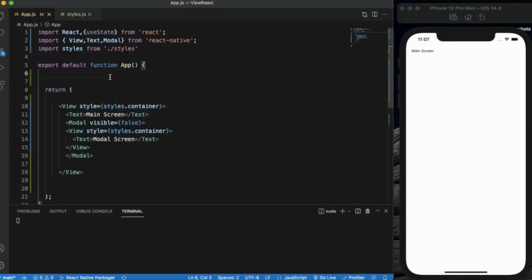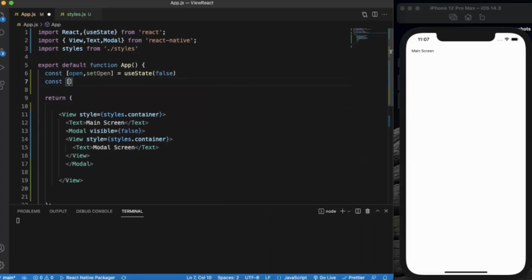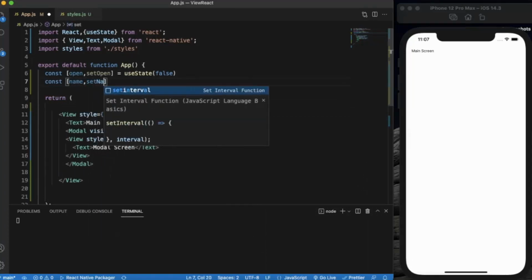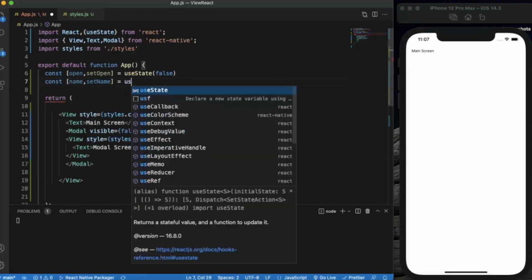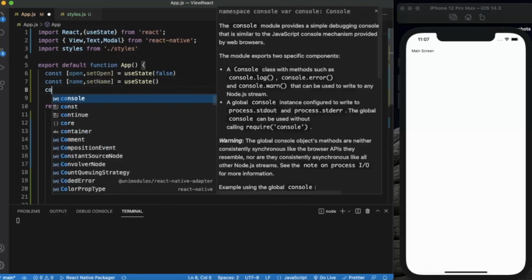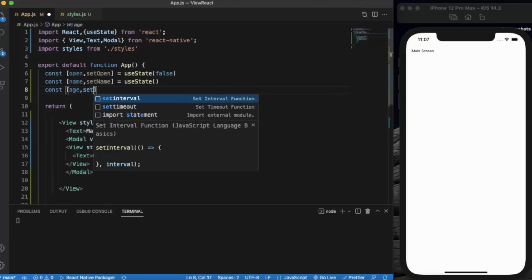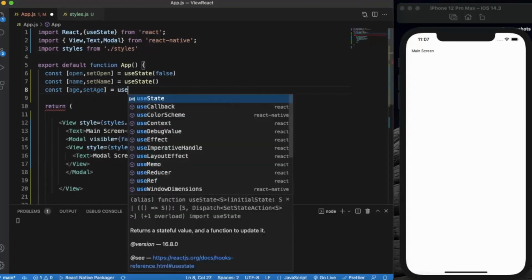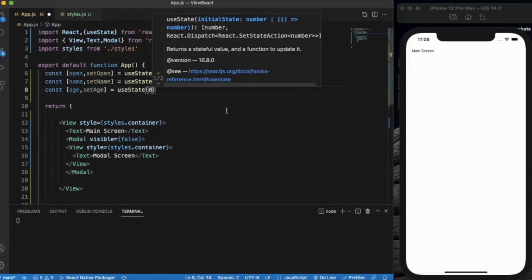So for that we'll be declaring a state. Let's say open, and we can change this state on the button click. By default it will be false, because when the user first opens the app, we do not let him see the modal screen. Then another state is for name, to store the name of the user. It will be an empty string. And another for age. Let's set it to 0.